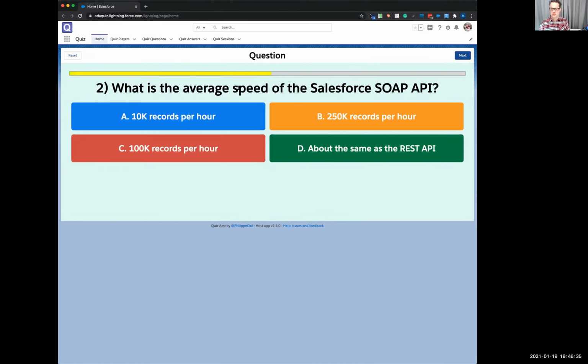Now, what about the bulk API? What's the average speed of the bulk API? It's just the standard bulk API: 250,000 records an hour, 10 million records an hour, 1 million, or 100 million. What do we all think? These are the easy ones. We'll get on to the hard ones in a minute. Last couple of seconds. It is 10 million records an hour. Oh, everybody's been paying attention, Siham. That's very good news. Well done. I know, I'm super happy with that.